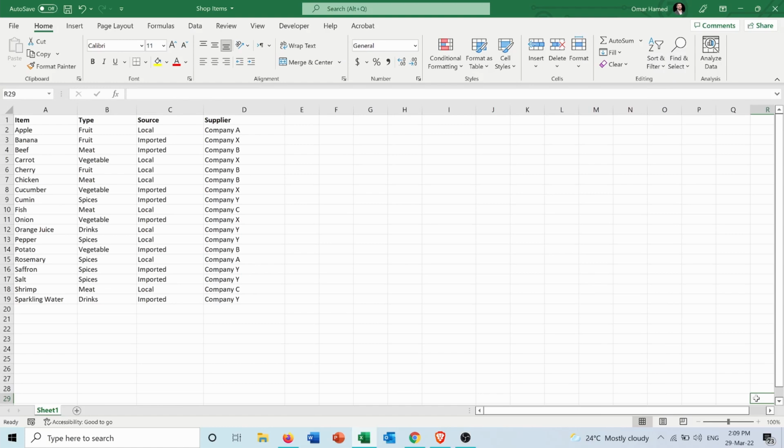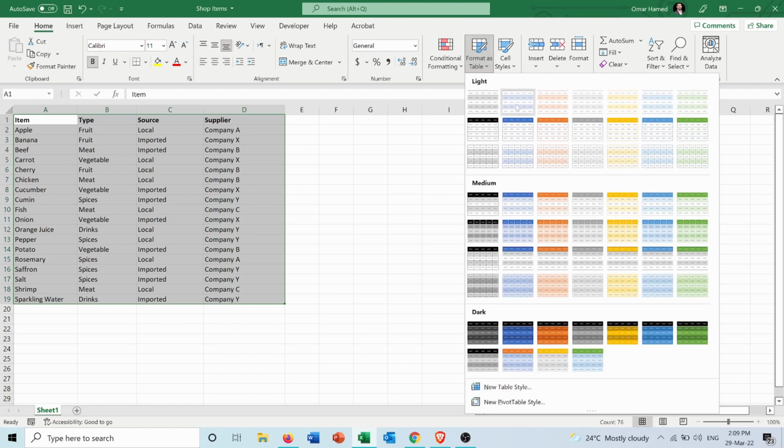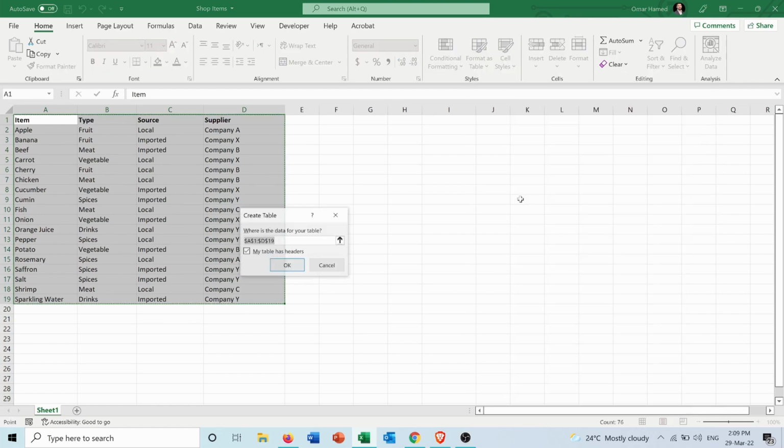So I have this table for some shop items, as you can see on the first column, and they are categorized based on the type, on the source and the supplier for these items. And let's say that I want to filter these items based on one of these criteria. Like for example, I just want to see the local sourced items or the imported items. So what I can do is to select my data and format it as a table, and choosing that my table has headers.